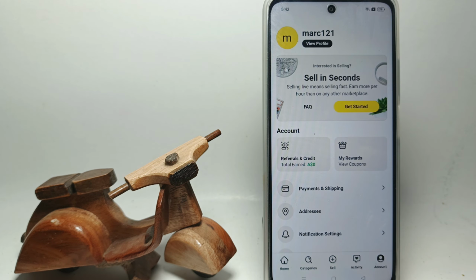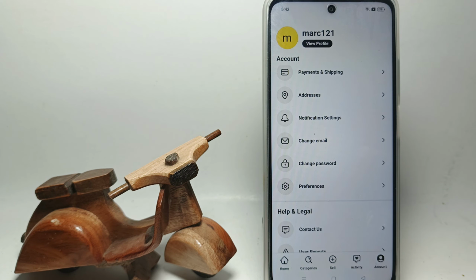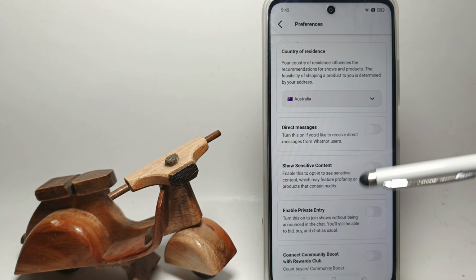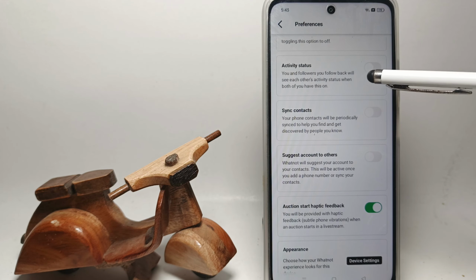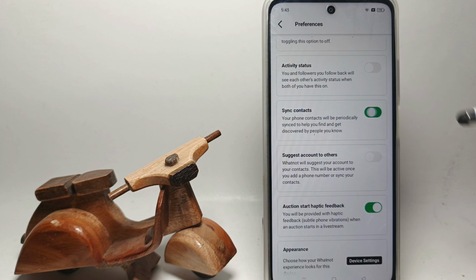A scrolling menu will appear. Next, scroll down. Next, tap the Preferences menu. Next, scroll down. Then, tap Sync Contact. So that's it, this tutorial on how to turn on Sync Contact on Whatnot application.